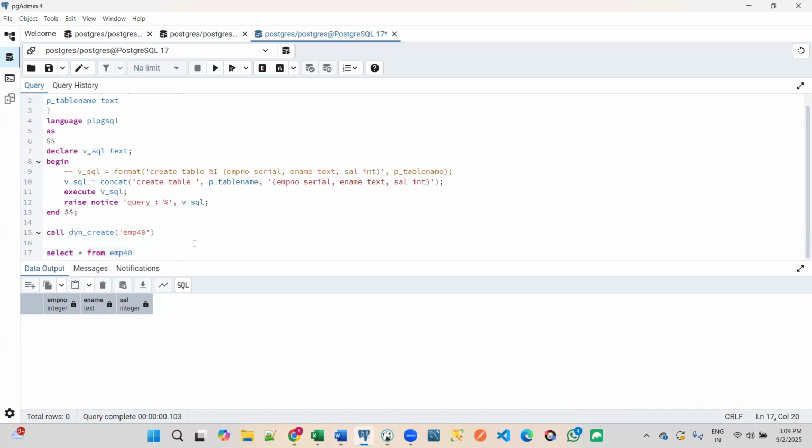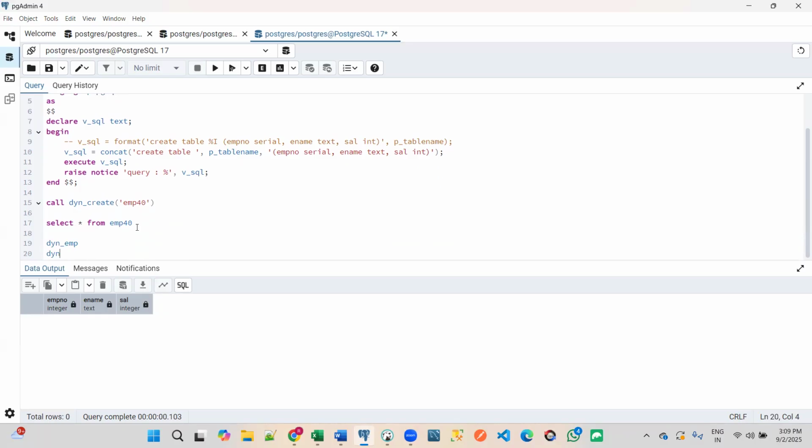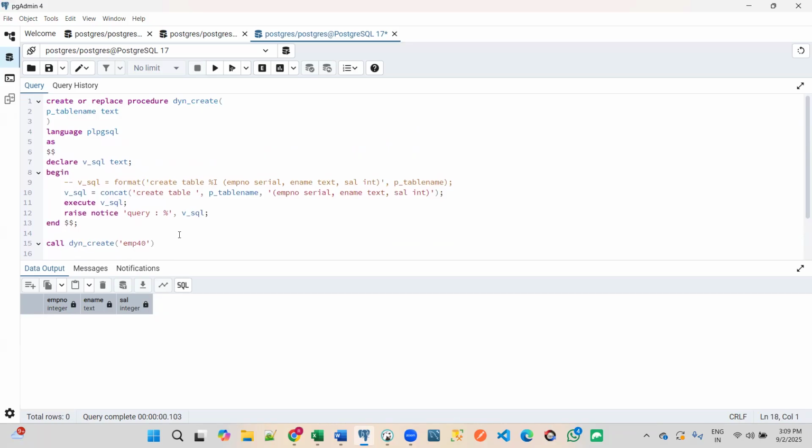Okay, so dynamic emp, dynamic emp1, emp40. Okay, these tables we have created. Remember these tables, so we can use them for dropping. Okay, and see, I didn't get the response from this procedure.